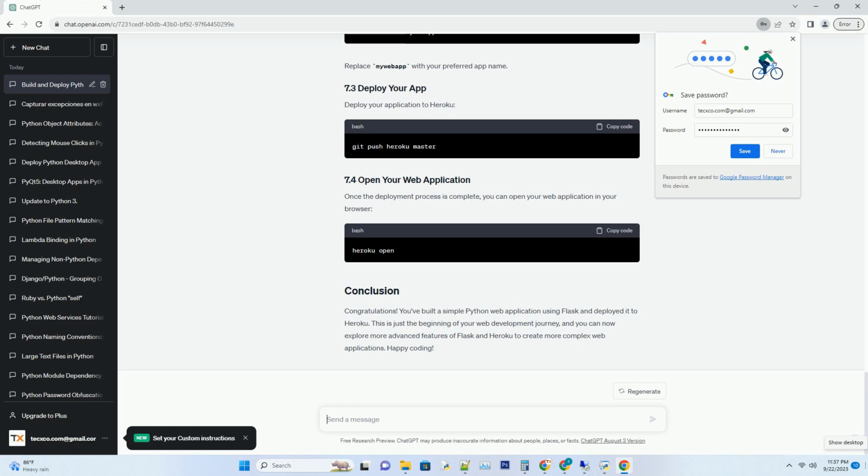Congratulations! You've built a simple Python web application using Flask and deployed it to Heroku. This is just the beginning of your web development journey, and you can now explore more advanced features of Flask and Heroku to create more complex web applications.